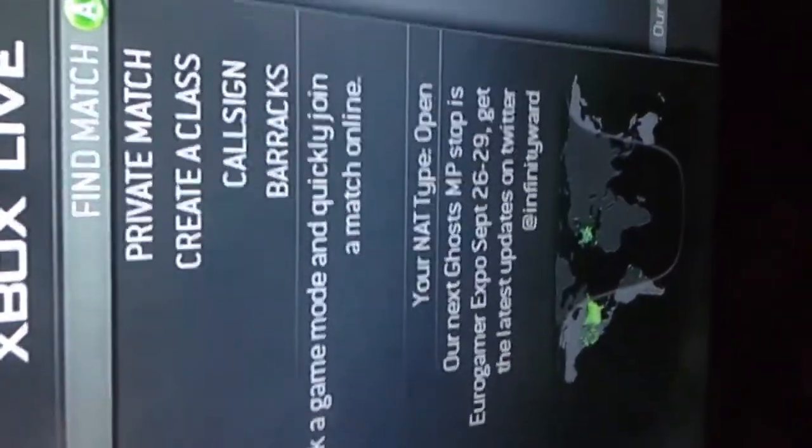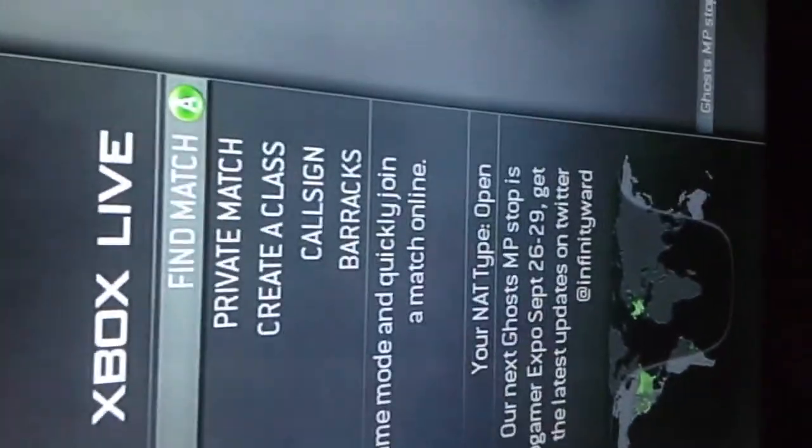And one other thing, when it says strict and then you go to that website, infinityward.com/NAT, it does not work. Don't go to it. It's a waste of your time.